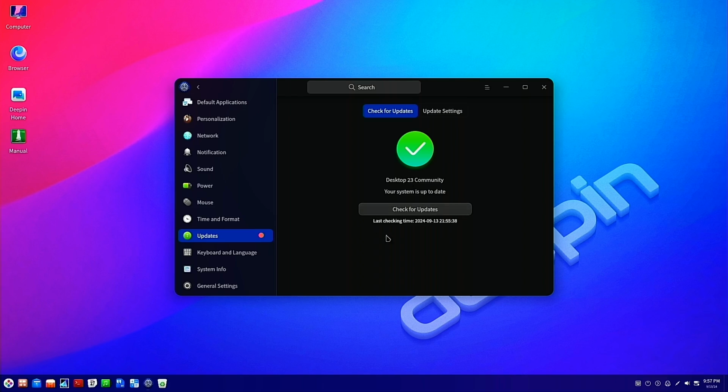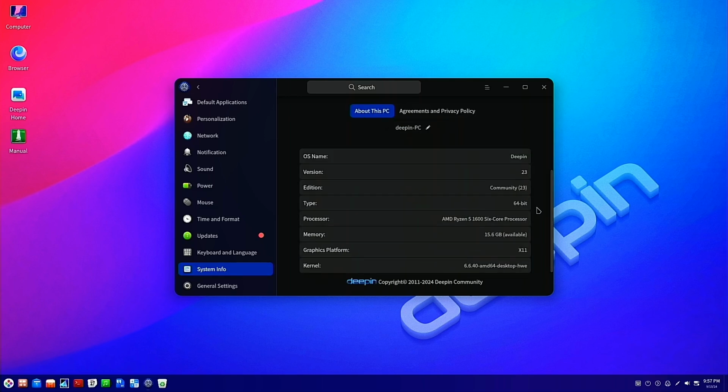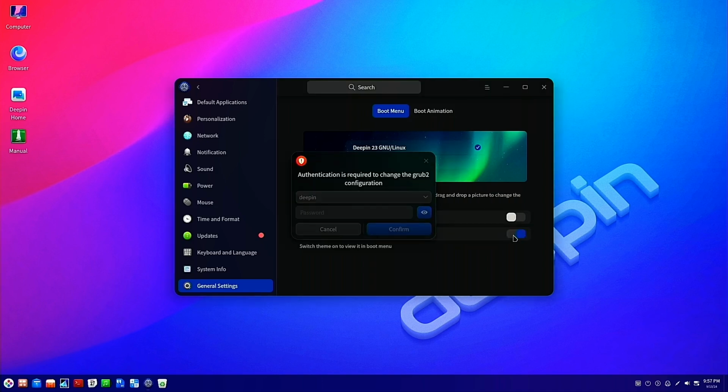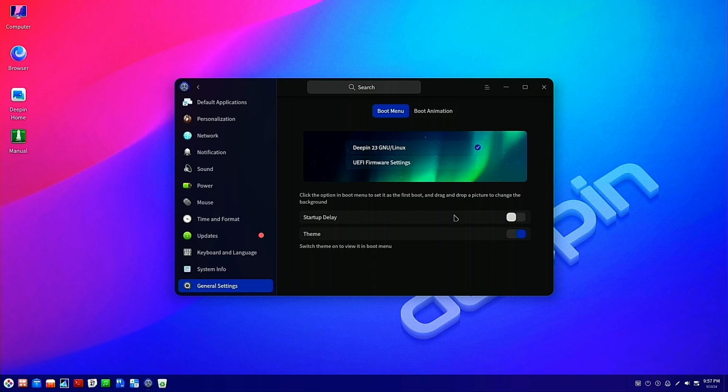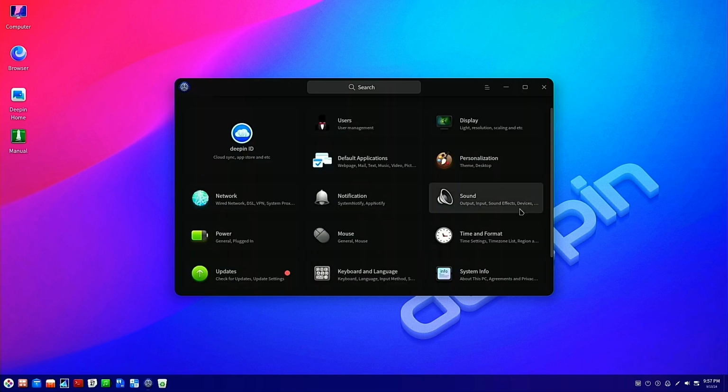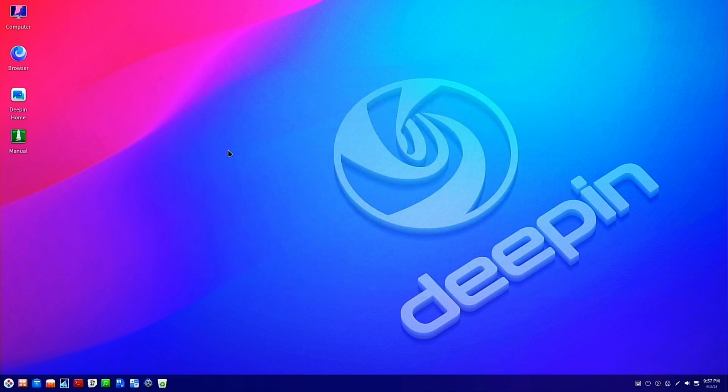And then here we can check for updates. It is done checking updates as of a little bit ago. And here's your basic system information. So it is running on X. This is not running Wayland. That is running X. And here is how your boot menu looks with the Aurora screen. So you can turn the themes on, or you can turn them off, things like that. I'm just going to cancel that. To make some of these changes, here's the boot animation, so you can do big or small size. You need to go in and make those changes. So that is all of the things inside of the system app.